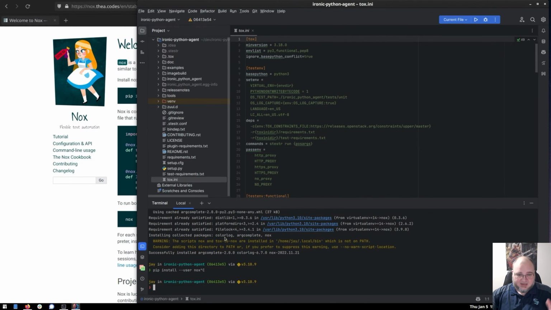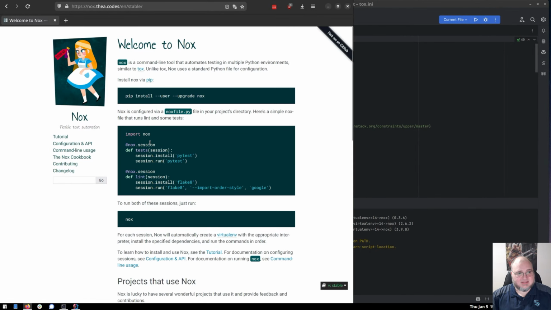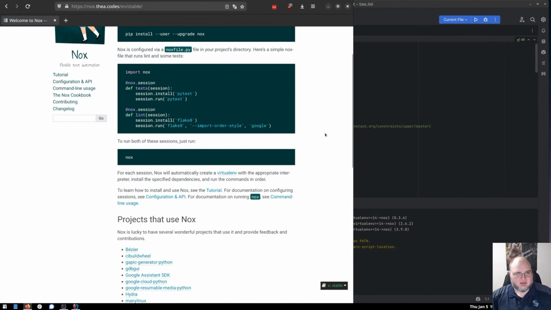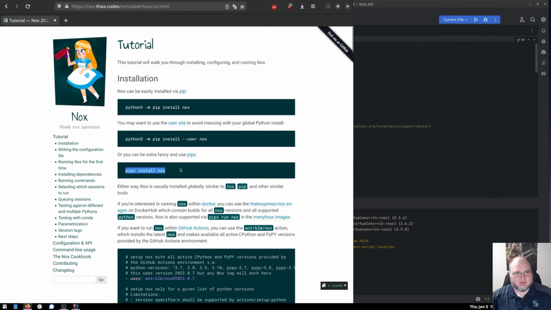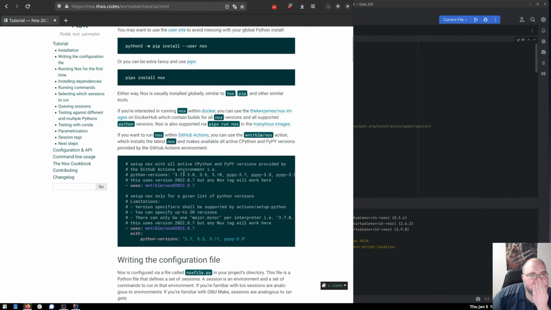Okay. So now we've got ourselves some Nox. Nox is configured via noxfile.py. Here's a simple Nox file that runs lint and some tests. So it looks like it's just straight up running commands. Let's look and see.